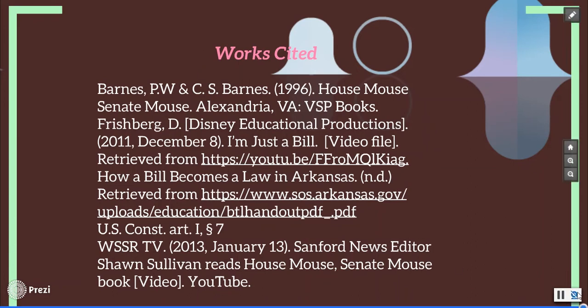Works cited pages are very hard to do in Prezi because it won't let me play with the tabs and the margins, and that's kind of frustrating. But notice, I have House Mouse, Senate Mouse, and that should be italicized. Oh my goodness, I'm embarrassed. I've got I'm Just a Bill video, and notice, yes, the hyperlink's in there, but there's more to it than just a hyperlink. Okay, so make sure you're giving me all the information.